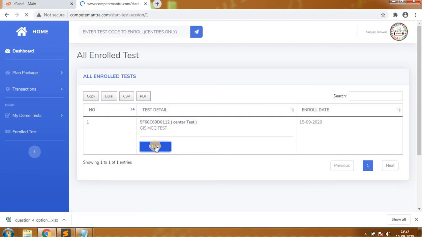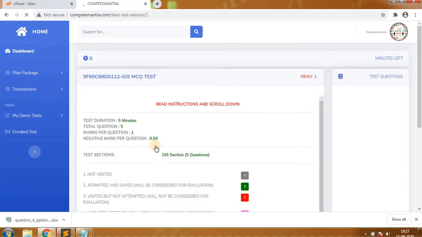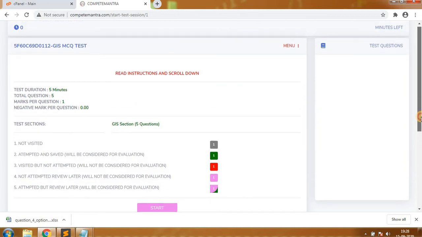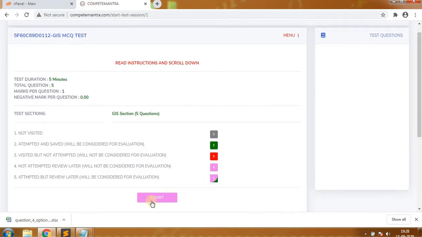As they start, the first page that appears is the instructions, and it looks very much like a competitive exam test portal. The colors are specified: not visited will be brown, green is attempted and saved, and then there is simply visited, review later, and attempted and review later. These are the instructions before the start of the exam. Now he will simply start the exam.